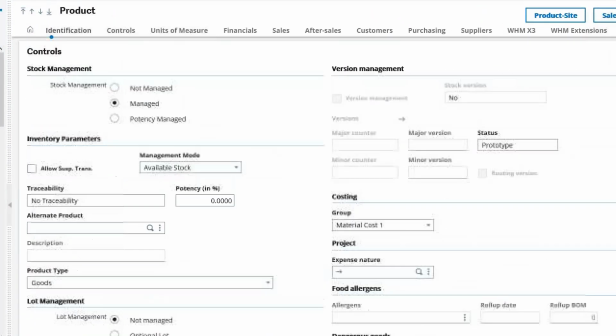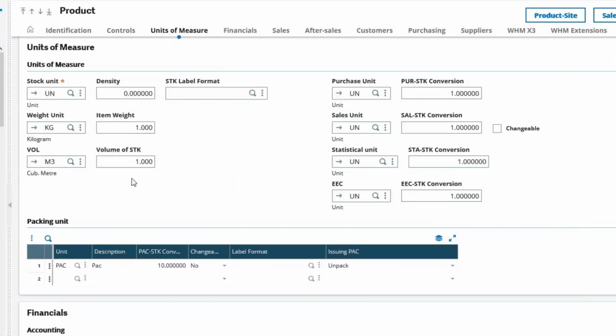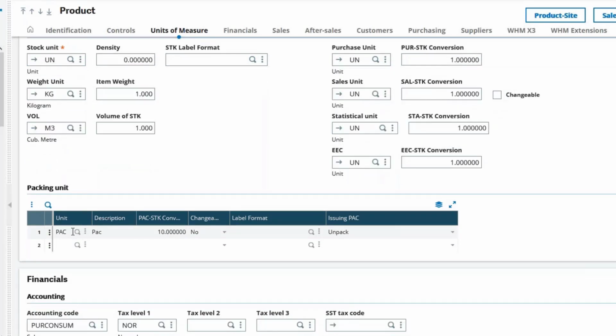If we look at the units of measure, we can see that our stock unit is UN. In our packing units, I have a unit called PAC set up that I've used to create a pack size mapping to a quantity of 10. But the question is what does Warehouse Manager do with this mapping? As we can see, there is no barcode associated with this particular mapping.